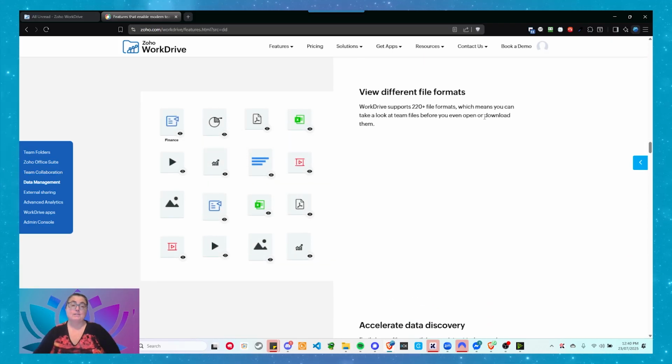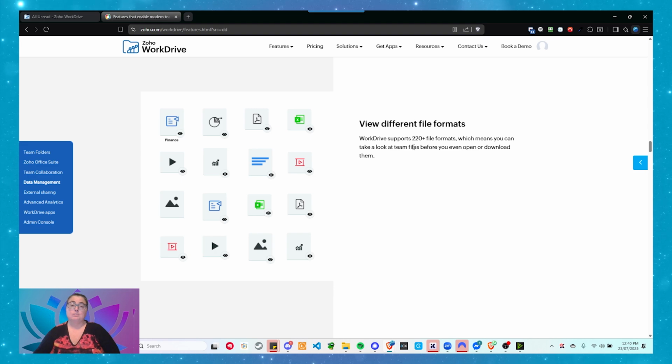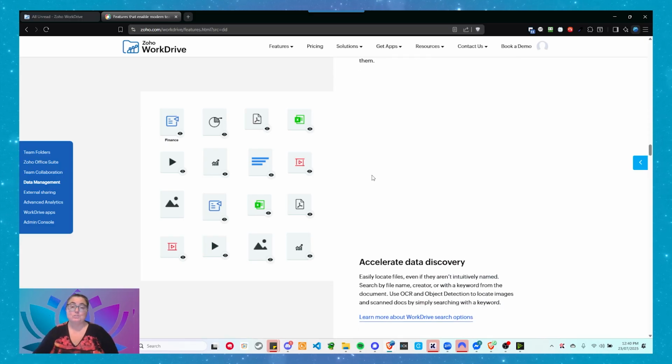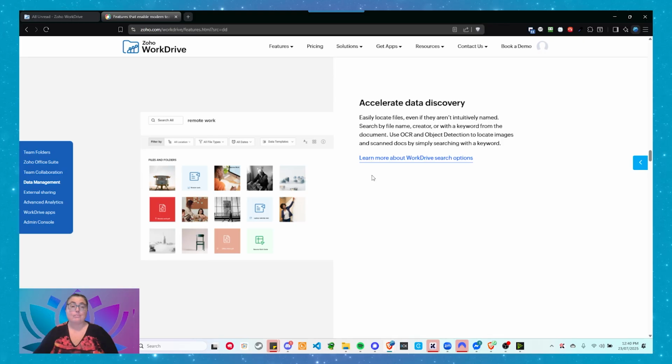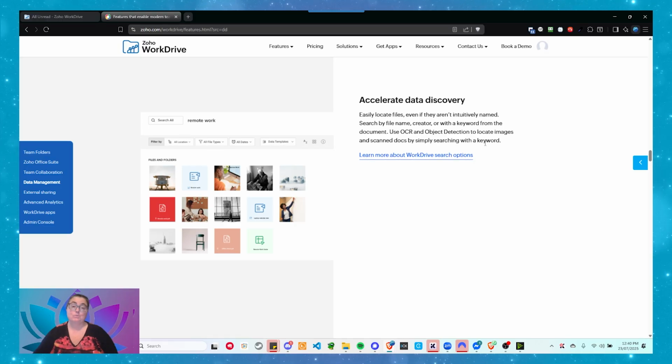Lots of file formats that you can use. I'm not going to go into them, but apparently there's more than 220 different file formats that you can look at for your WorkDrive. Great. The search functionality is actually pretty good. You can search for a whole heap of things, and it also uses OCR and object detection to locate images and scan documents by simply searching with a keyword.